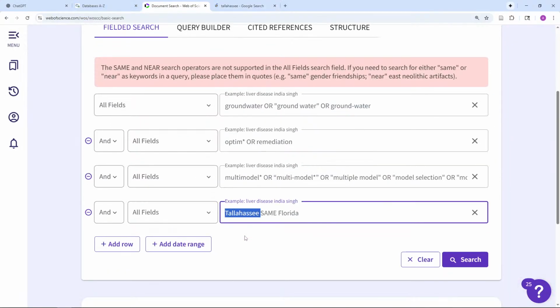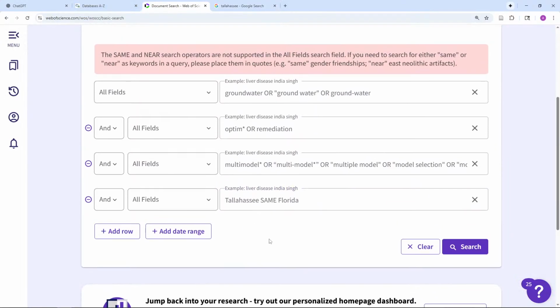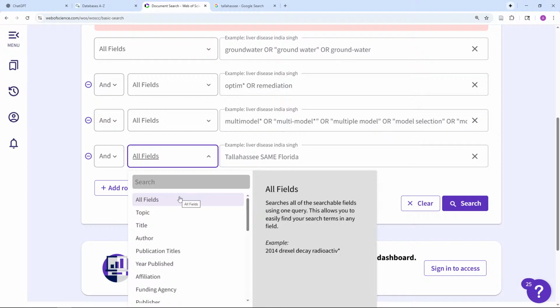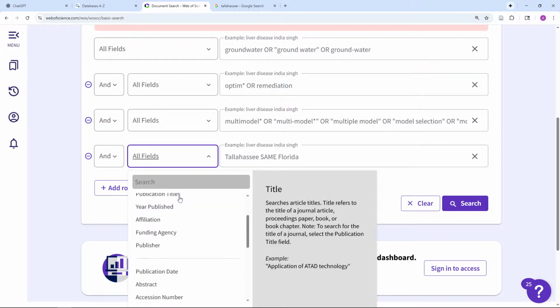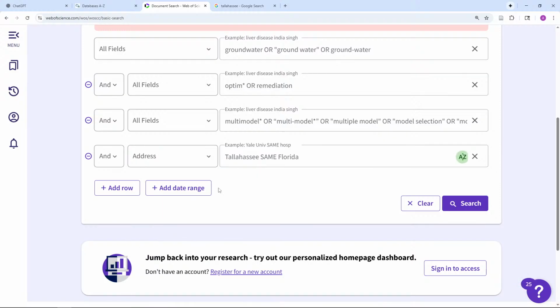Oh, I didn't. I don't know why I couldn't find an old field. Oh, because that's in the address. Yeah, but you can just write Tallahassee in the address. Or you can write Florida, or FL. Yeah.